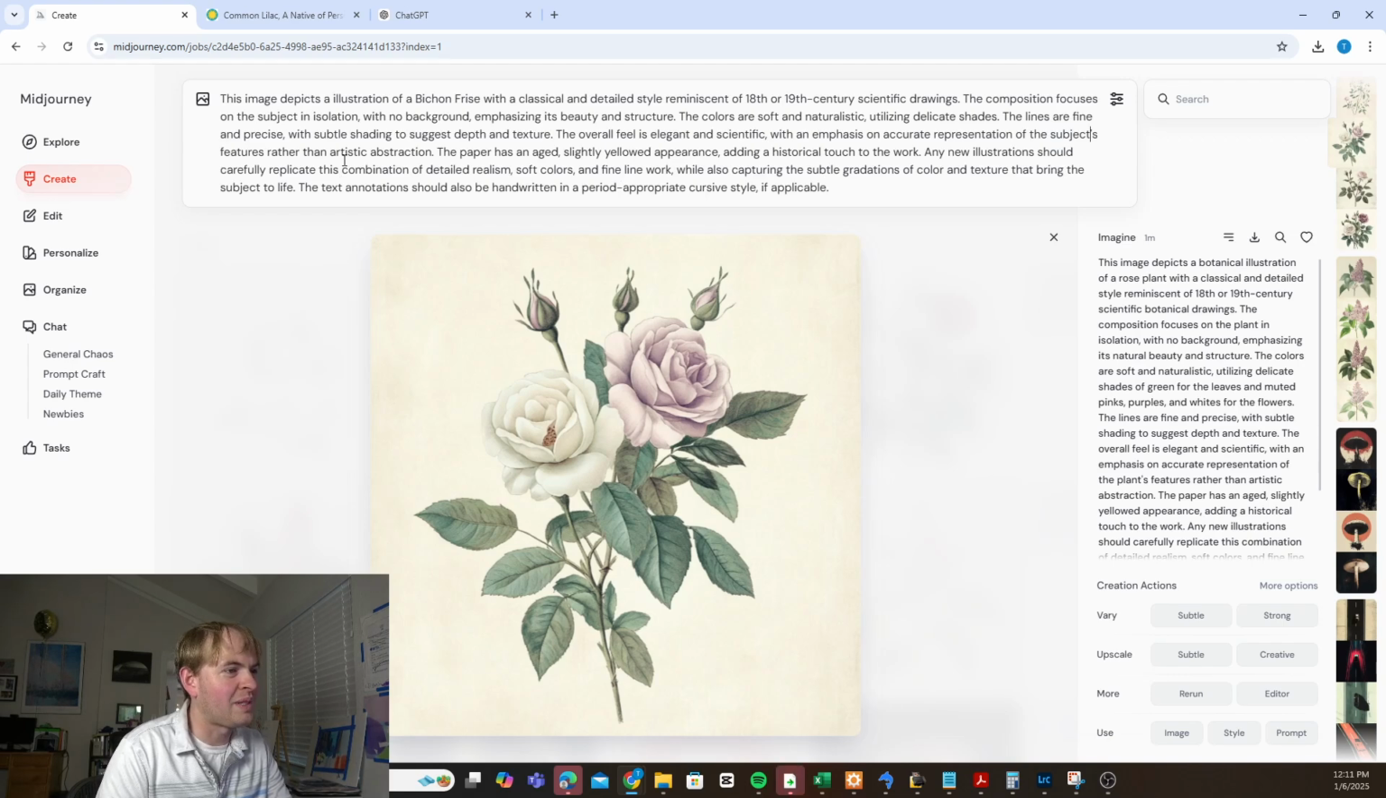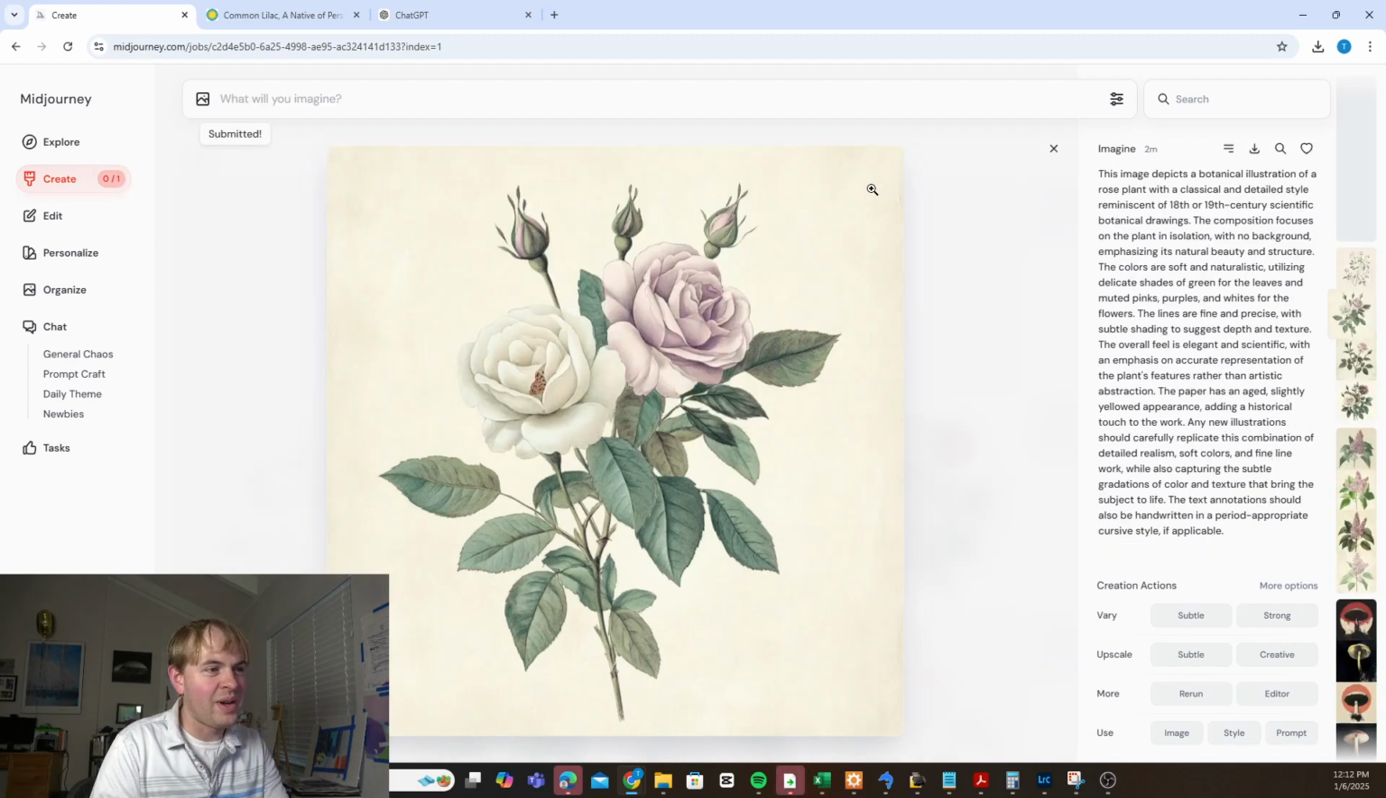We go through and just basically modify it. First age, blah, blah, blah. Any new illustration should carefully replicate this recent soft colors and fine line work, and color, texture, bring the subject to life. Great. The text annotations should be handwriting in a period appropriate cursive style, if applicable. All right, so let's go ahead and run that and see what we get for our Bichon Frise.